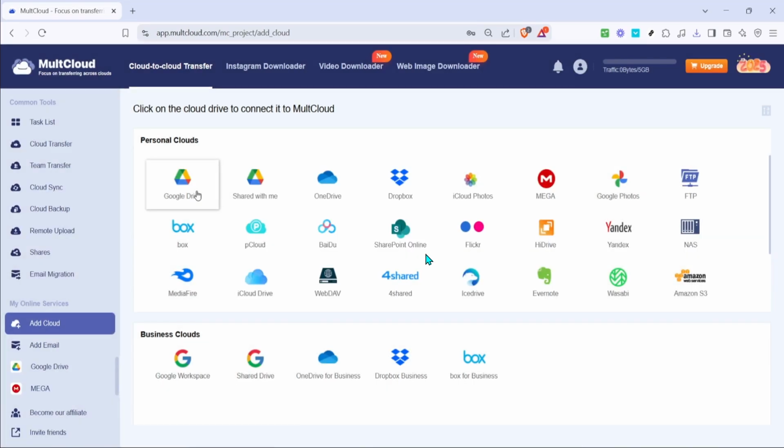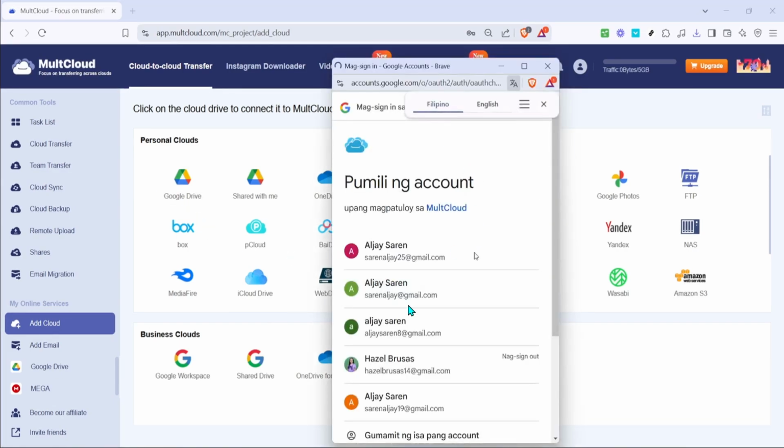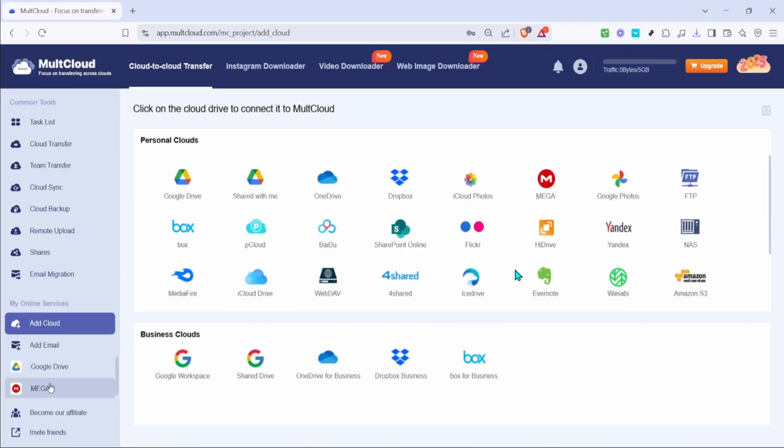Next, repeat the same process for Google Drive. Go back to the Add Cloud section and choose Google Drive from the list. If you use more than one Google account, make sure to select the correct one before allowing access. Once permissions are granted, both Mega and Google Drive will be fully connected inside MTT Cloud. With both accounts linked, you are ready to begin transferring your files.